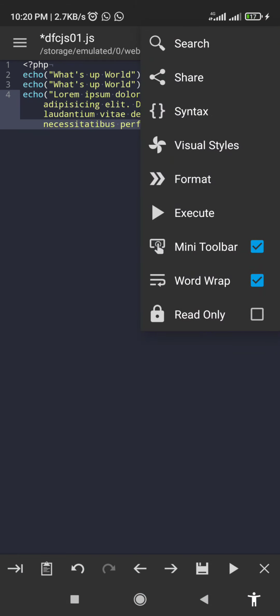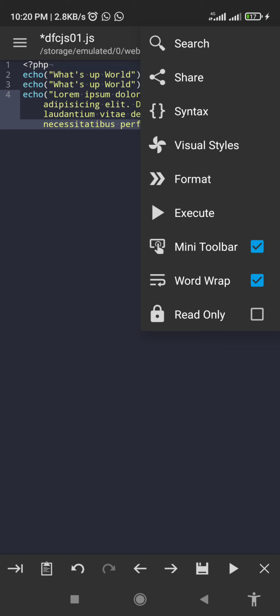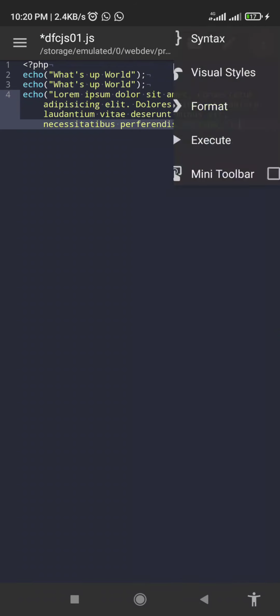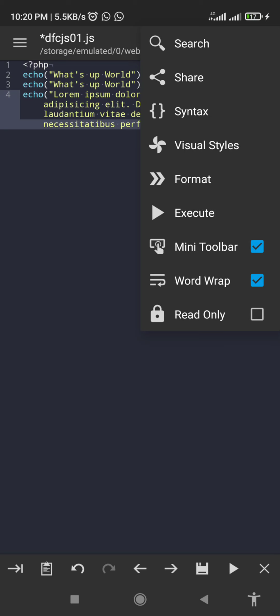Then mini toolbar, look at this down place. If I click on mini toolbar, you can see it disappears. So that is what that mini toolbar is there for. Now execute means running your code. This is the part we're going to go to now, running your code.